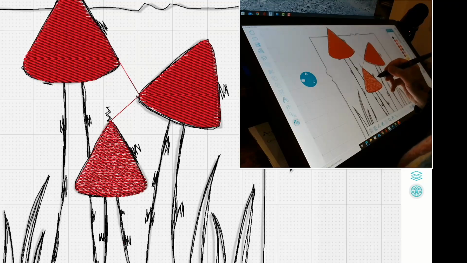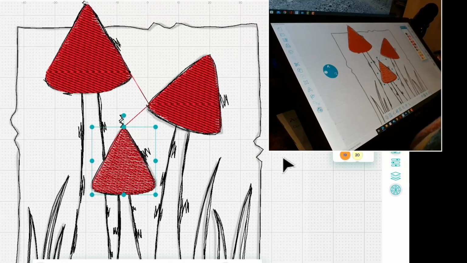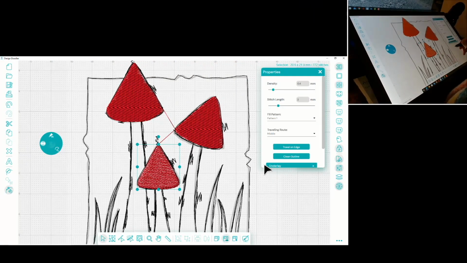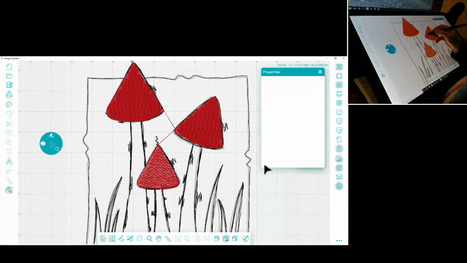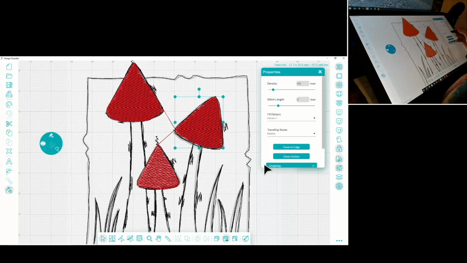Now feel free to go and play with these. So you can select that, go into your preferences there. And the density is fine, stitch length, you can play around and why not just make everyone a different pattern? If you've been organised enough to have your swatch, then you can choose your patterns from there. So I'll just leave that one as it is.